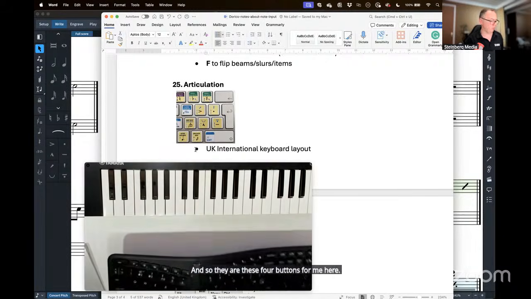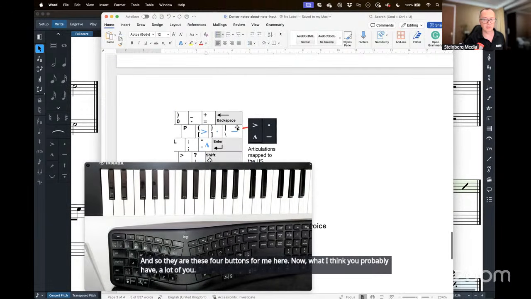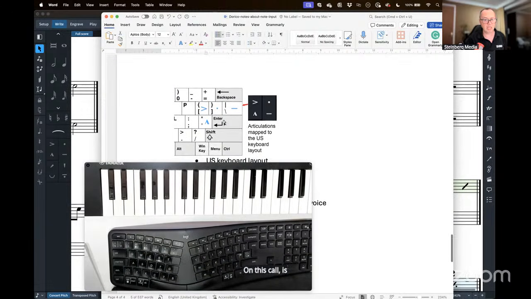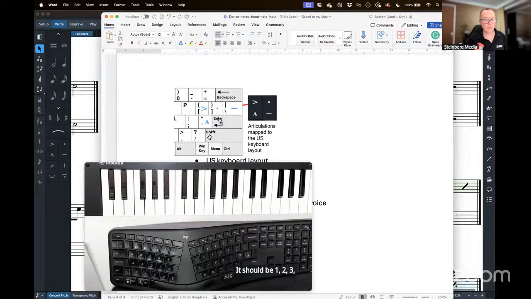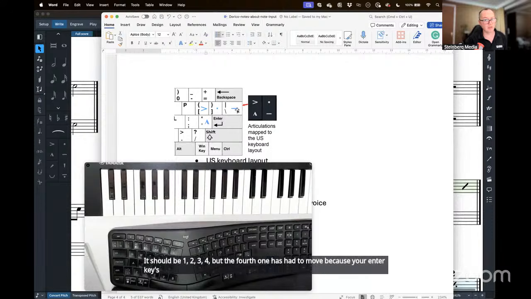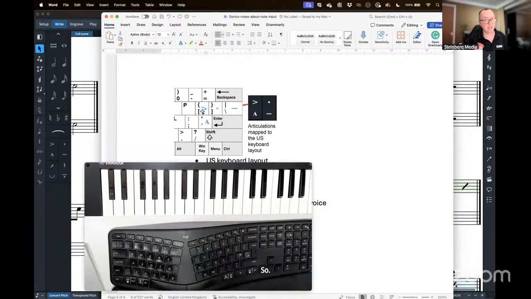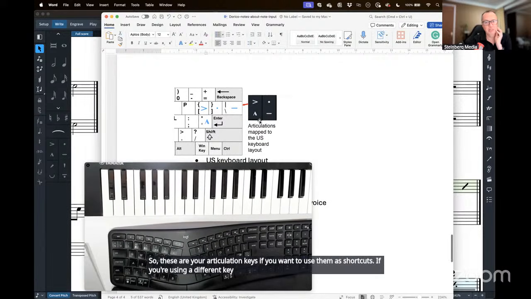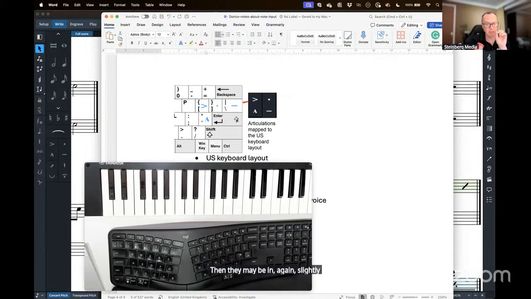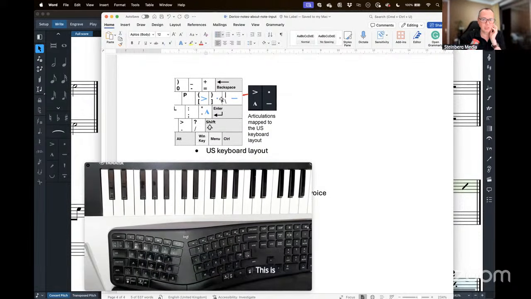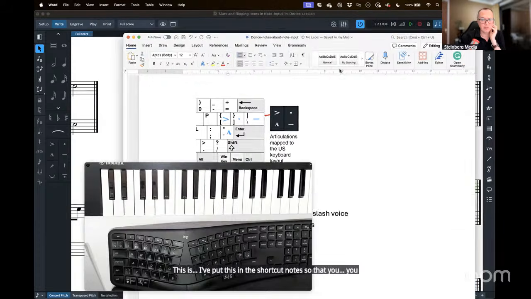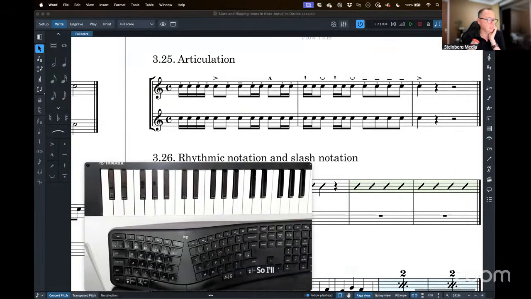Now, what I think a lot of you on this call probably have is this kind of enter key. So these 4 articulation options here should be 1, 2, 3, 4, but the 4th one has had to move because your enter keys are a different shape, so it's moved up here. So these are your articulation keys if you want to use them as shortcuts. If you're using a different keyboard layout, then they may be in slightly different places. But these are the ones you're looking for. I've put this in the shortcut notes so that you have a good idea of where those are. So I'll just show you these using them as shortcuts.